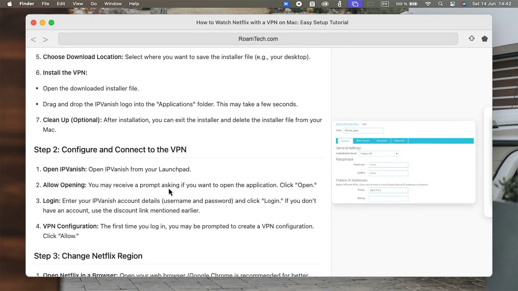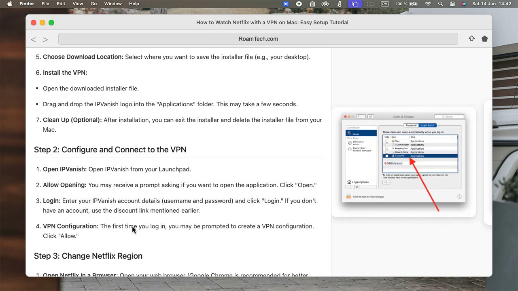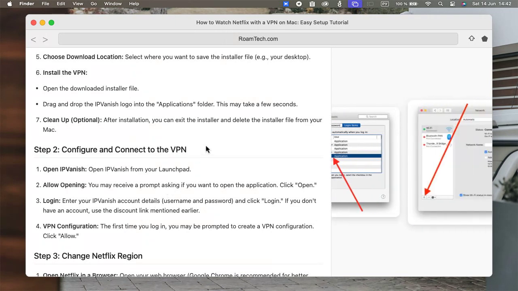To download IPVanish, hover over Apps in the top navigation bar, then click on the Mac option. On the Mac download page, simply click Download App, and choose where to save the installer. I'm putting it on my desktop for easy access.